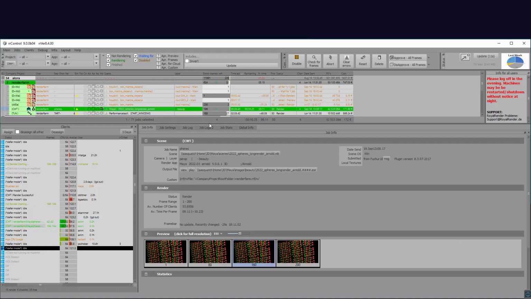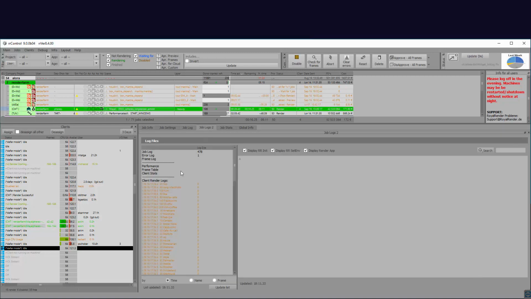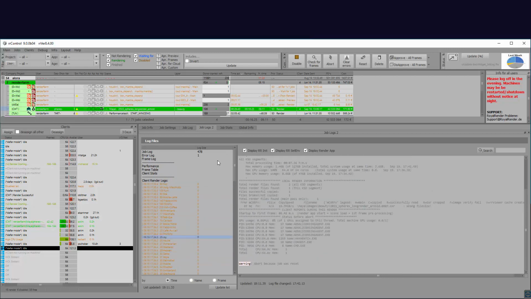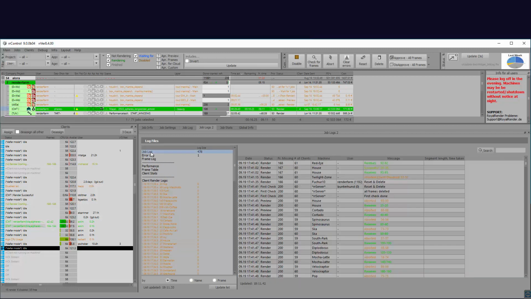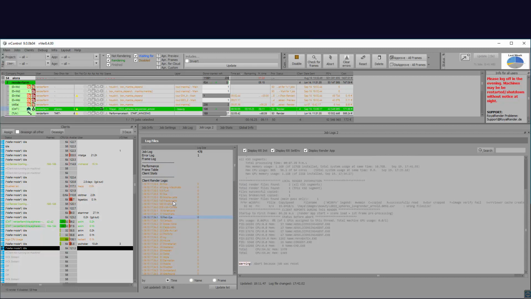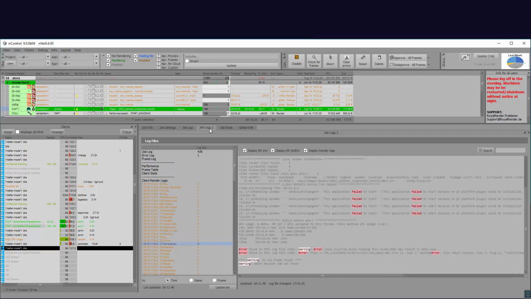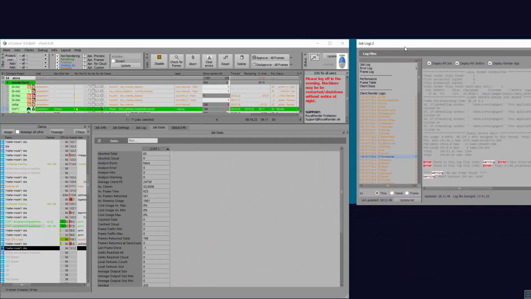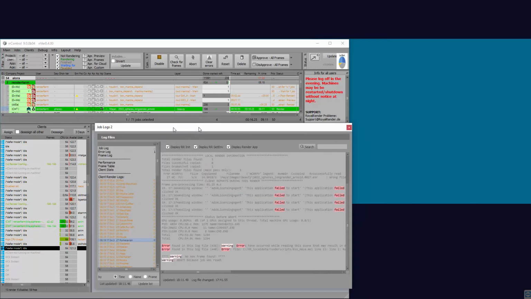New tabs. So there's a new jobs logs 2. It's exactly the same as the main job log. So in case you want to take a look at one log file and a different log file of a different client, you can just open the second job log. And of course, as with all other tabs, you can move it to your second screen so you can see both job logs at the same time.